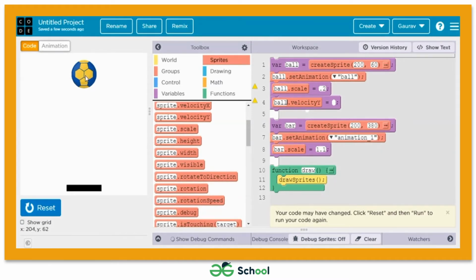Now let's bring the cursor over here on this playground area. Coordinates of this point are 204, 62, where my cursor is at present on this playground area. Now if I start moving it downwards, what is happening? The value of y is constantly increasing, right? But the value of x is not increasing. So it means that we need to assign a positive value to this ball.velocity y component if we want to see this moving downwards. Similarly, if you want to see this ball moving upwards, you can assign a negative value to this velocity y component.